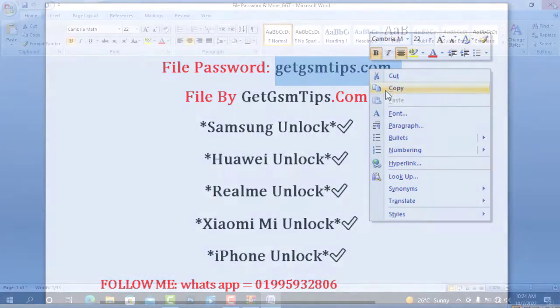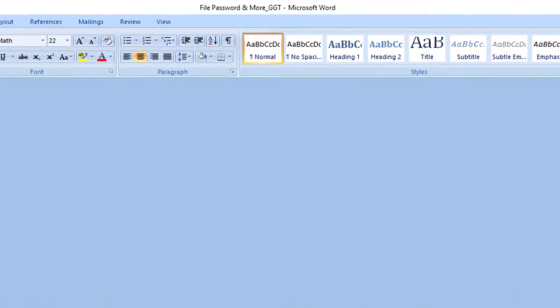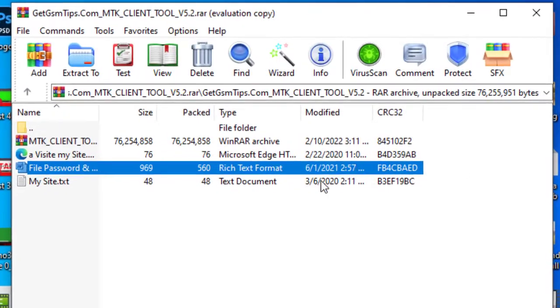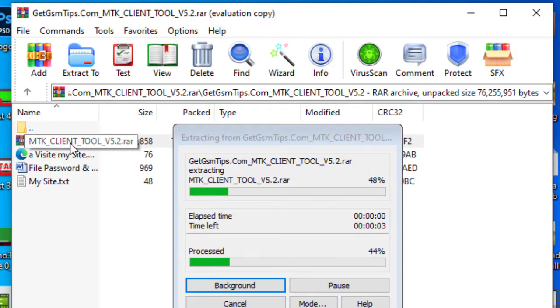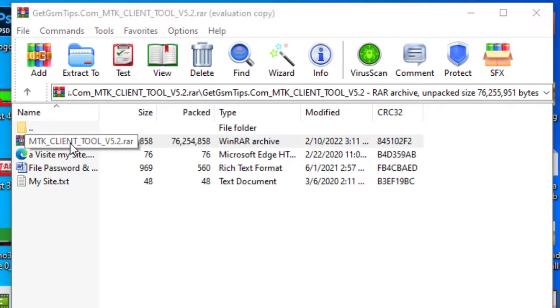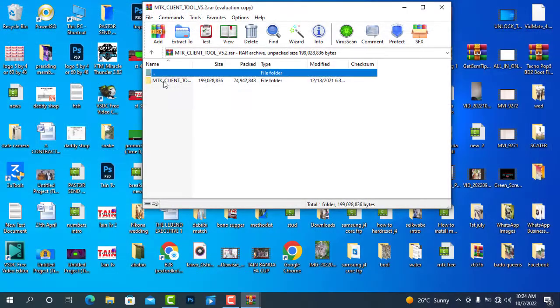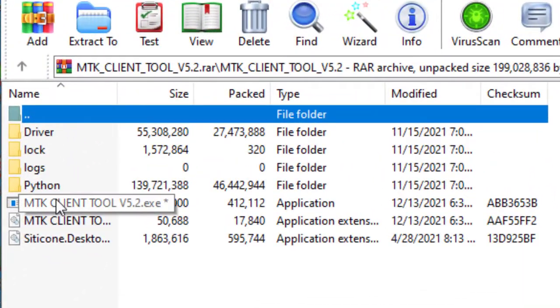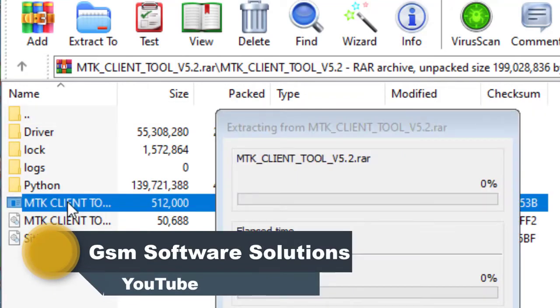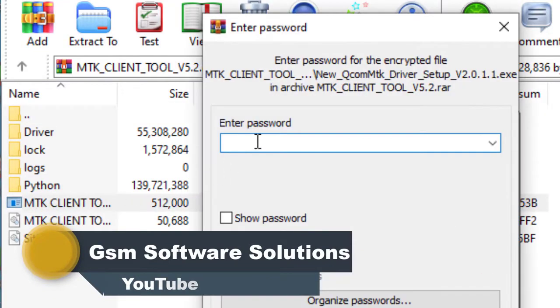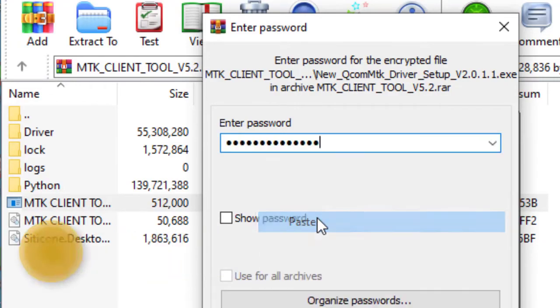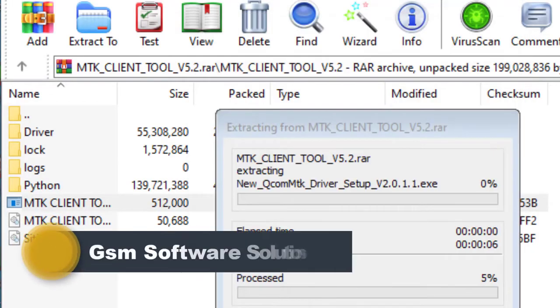Copy the password now, then close it. Now the MTK client, open it. Enter the password, and paste the password. Copy it now.